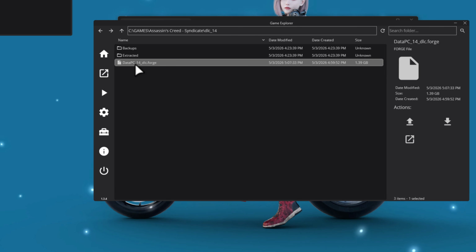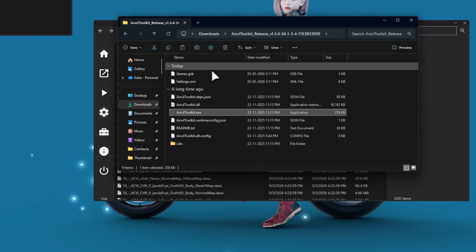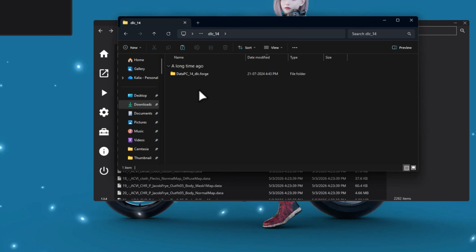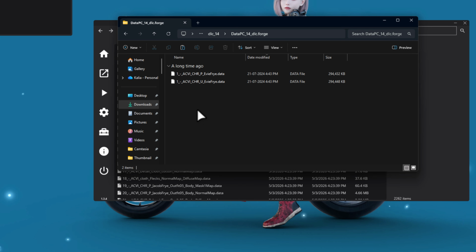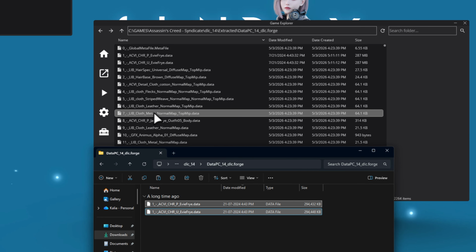Right click on the data_PC_14_DLC and select the unpack option. Go to downloads. Open the outfit DLC_14. Right now we unpacked this folder. Drop these two files inside this.